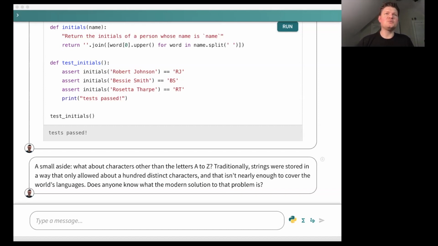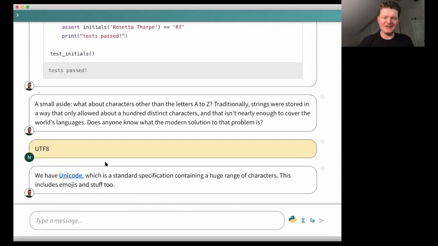So what's the one word answer? What's the modern solution to this problem? Now, this is cool. So people are going to learn something. One person said ASCII, which is in fact the old system. So that's very close. But the new system that is steadily replacing ASCII is called Unicode.